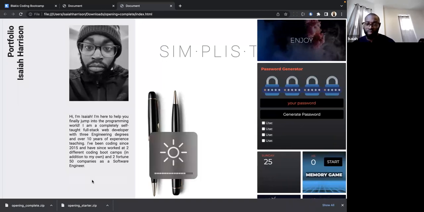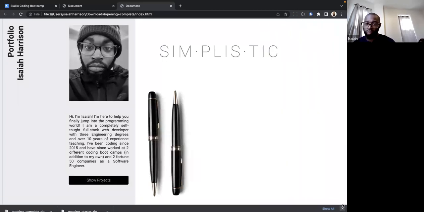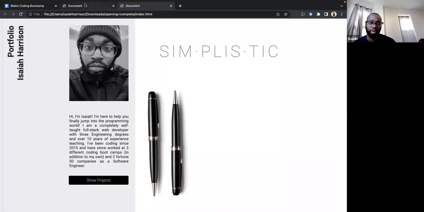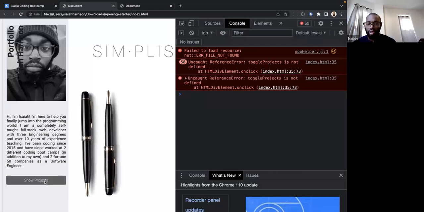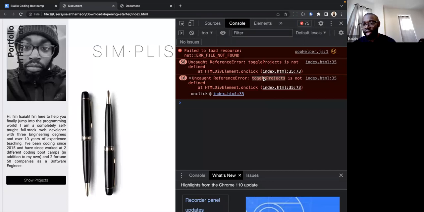Just like that. So we are here where we're not able to open up the projects. So the first place to start is to try to figure out how to make something happen in the JavaScript side by pushing this button. And if we open up the dev tools, if I go to the console, literally every time I press this button, it's telling me that there's an error right here. It says toggle projects is not defined.